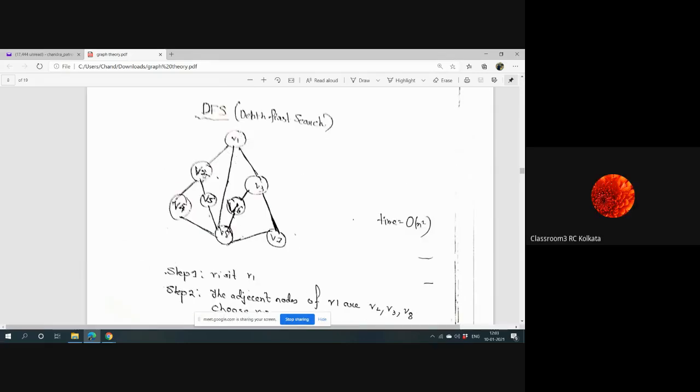You have traveled to V2. From V2, you traveled to V4. From V4, you have come to V8. From V8, you have traveled to V5. So you have no place to go from V5 because V2 is occupied, V8 is occupied. So what you have to do, you have to backtrack. See the depth of this whole tree: V1, V2, V4, V8, V5. It is the depth. But from there you have no route. So you have to come back to the previous path.